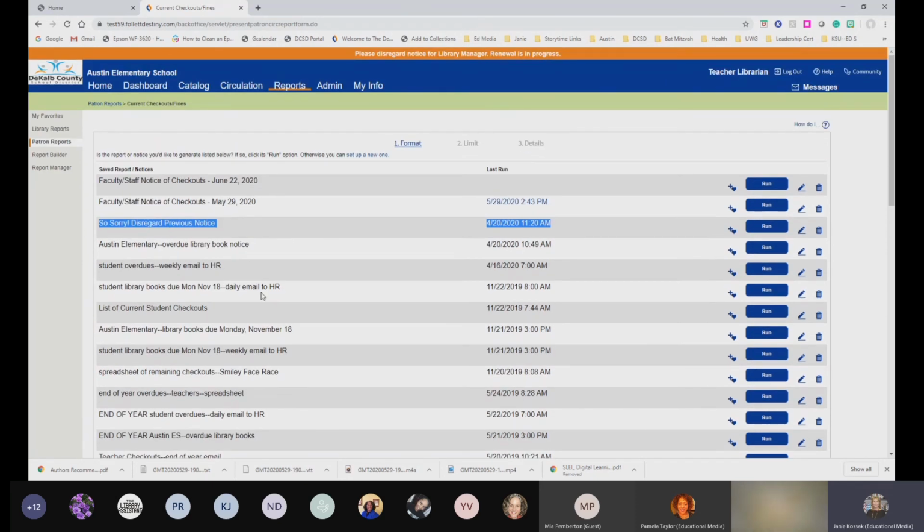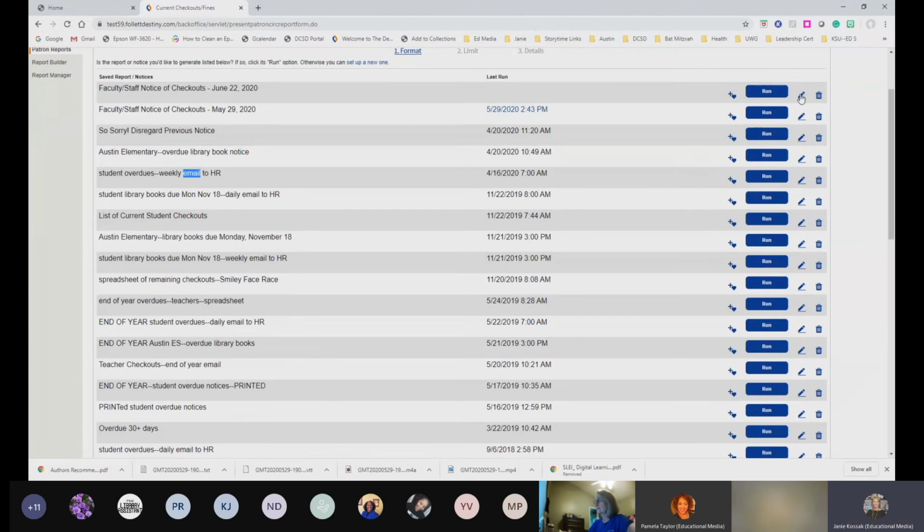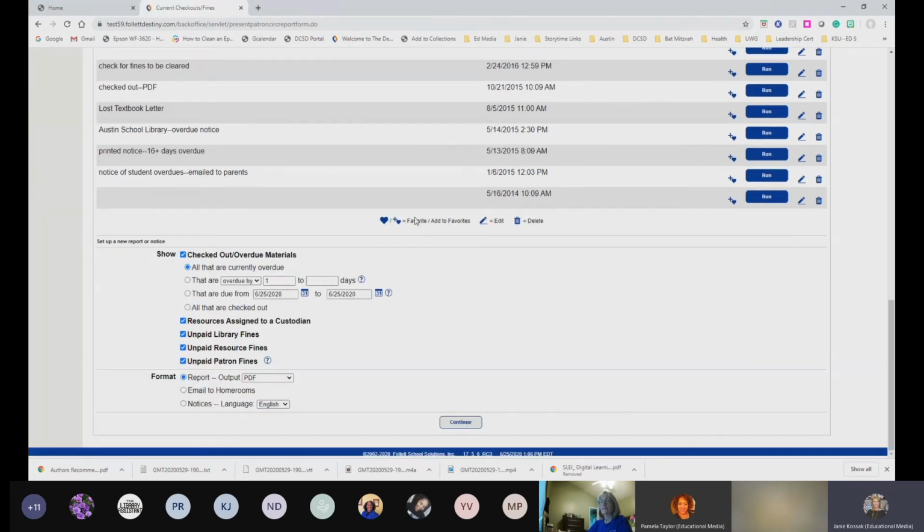So all of the saved ones are at the top, and you can decide if you remember which is which. I like to include the word email usually. I have not done it for all of these because that's all I do now. I do not print out and deliver notices, especially in this time where people are concerned about transmission by touching. Emailing is definitely the way to go. You could just rerun them. You could click the button to edit that report and then of course save it as something else. But let's go down to just creating it for the very first time.